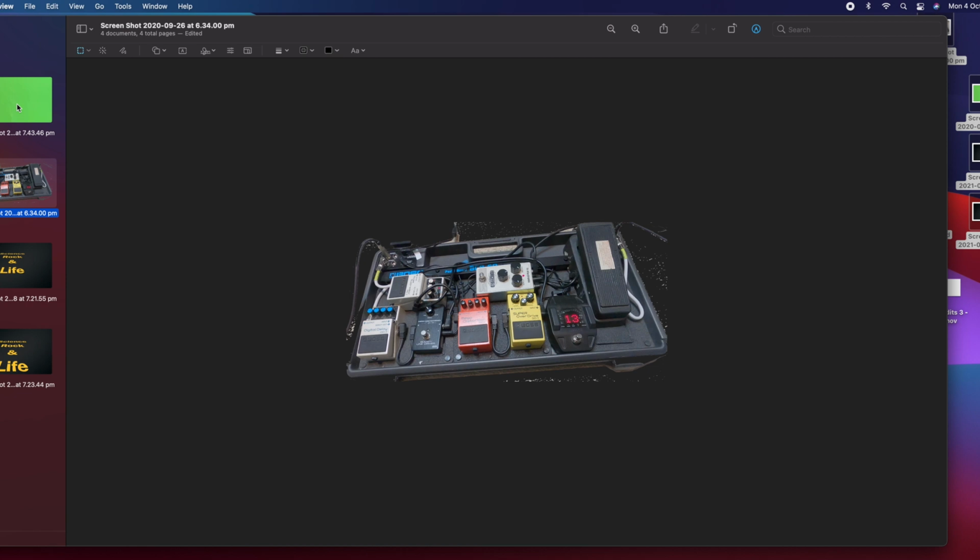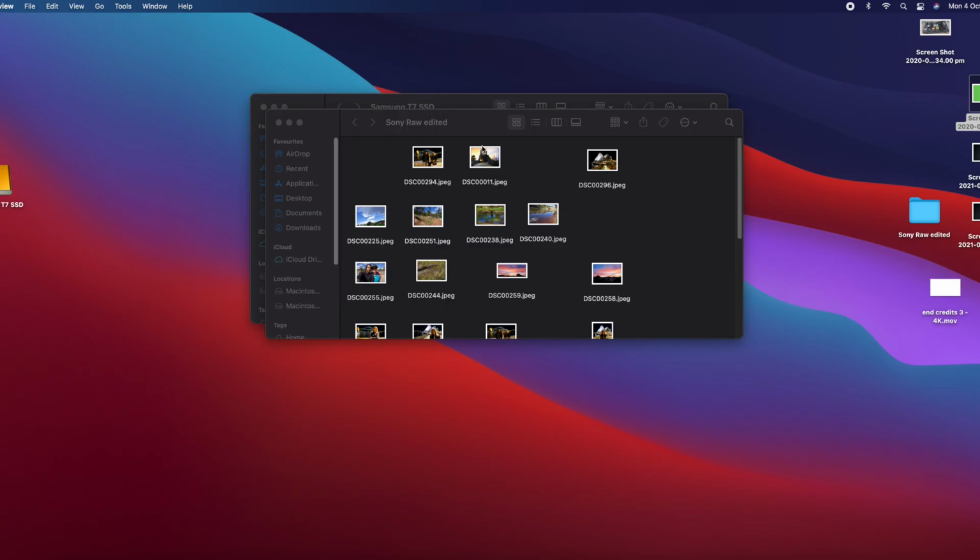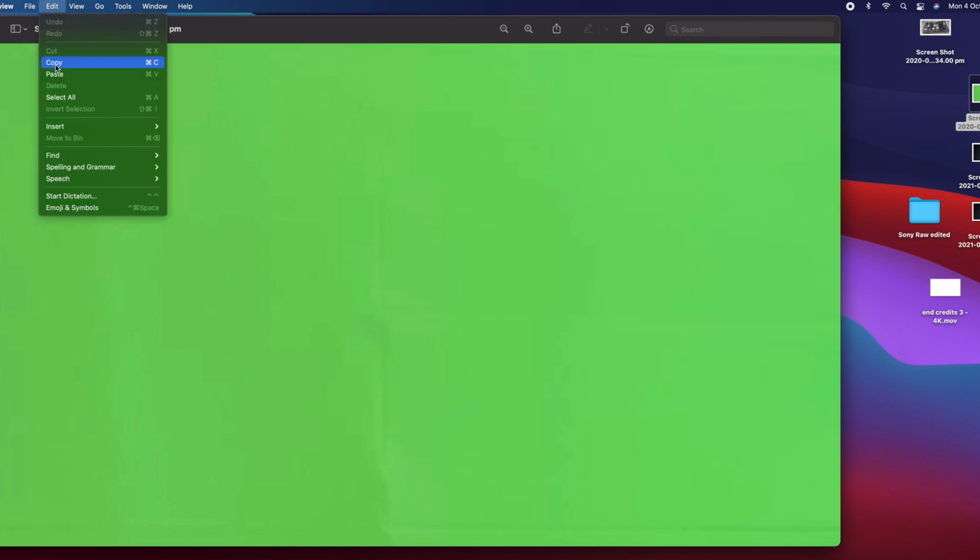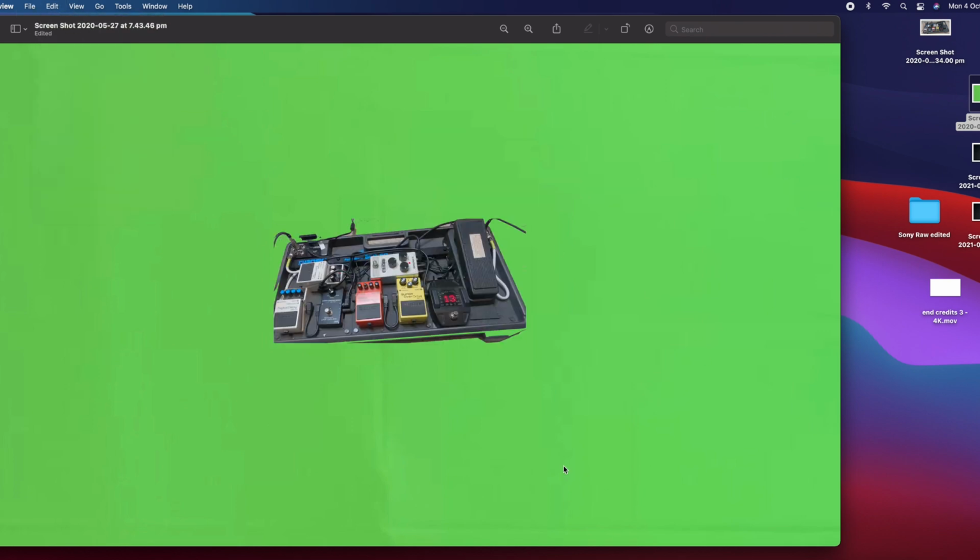Now, if you want to add a background, you do have to download a black image or a white image or whatever image you want as a background. Let's say in this case, we want to superimpose this thing on top of the green image onto the left. So you select all here and you copy. Okay. Paste. And lo and behold, it's done.